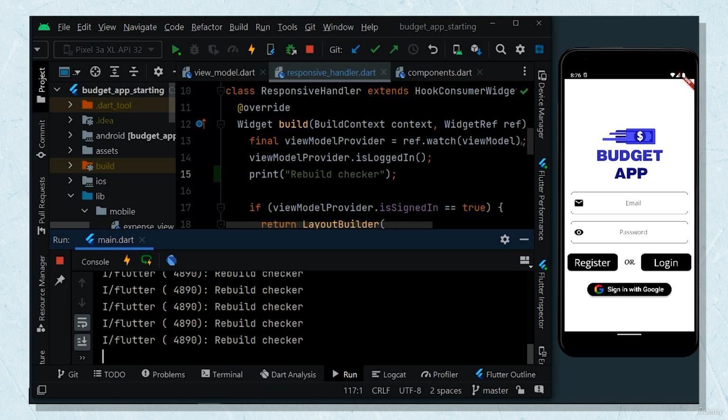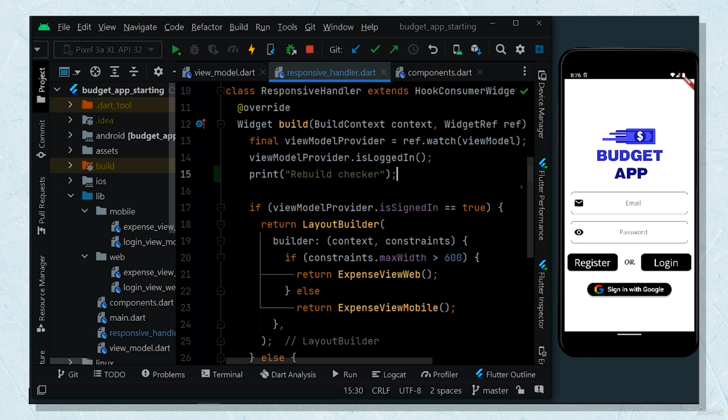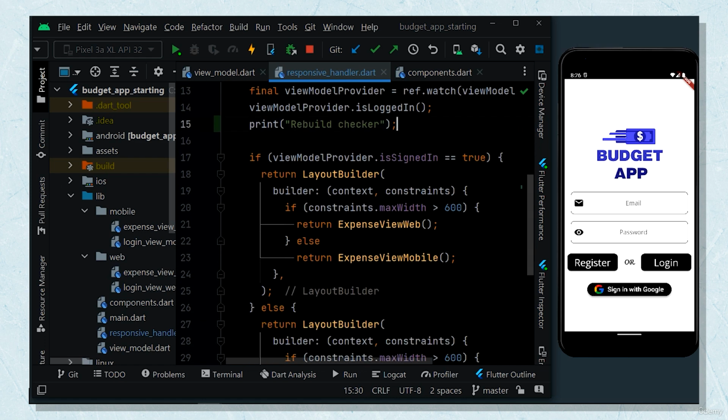So, what does it mean? It means that our build function is rebuilding itself without any reason, and this is consuming a lot of resources. And we want the build function to be rebuilt only when it's necessary. That means make it rebuild itself only if the value of a variable changes.